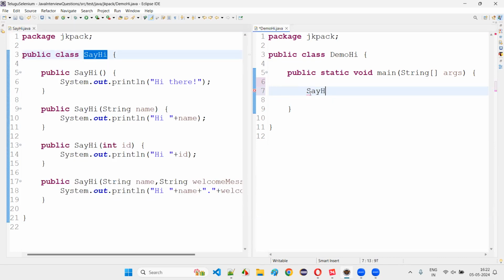For example, say hi, hi1 is equal to new say hi. Like this, I can create an object. You see, in this case, which constructor will be called? In this object creation statement, which constructor will be called? The constructor that doesn't have any parameters will be called. That means hi there will be printed.